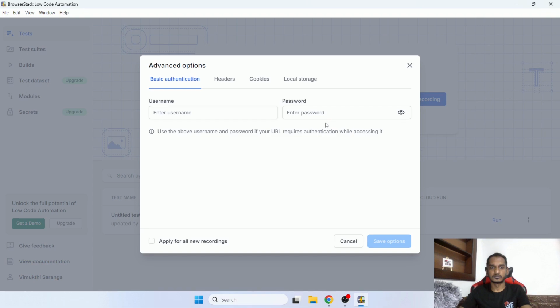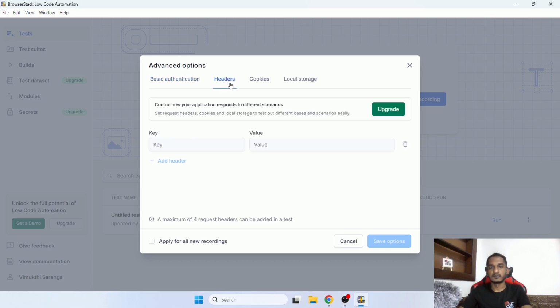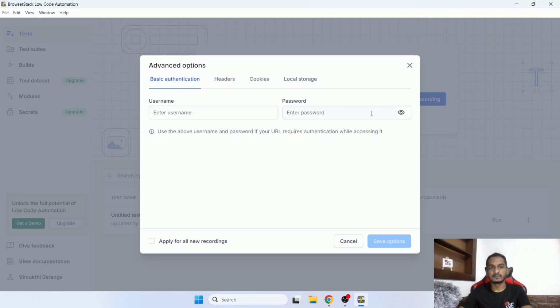Then some advanced options are there, like if you have basic authentication in your application. For example, in the demo site, if you saw, there was a login option. So you can save the username and password here, and then this will be used in your script. Also, if you want to do some API calls, you can put in headers, cookies, and also local storage is there for storing key value pairs. But to use these features, you need to upgrade your license. With the free license, headers, cookies, and local storage are not available, but you can still use the basic authentication.